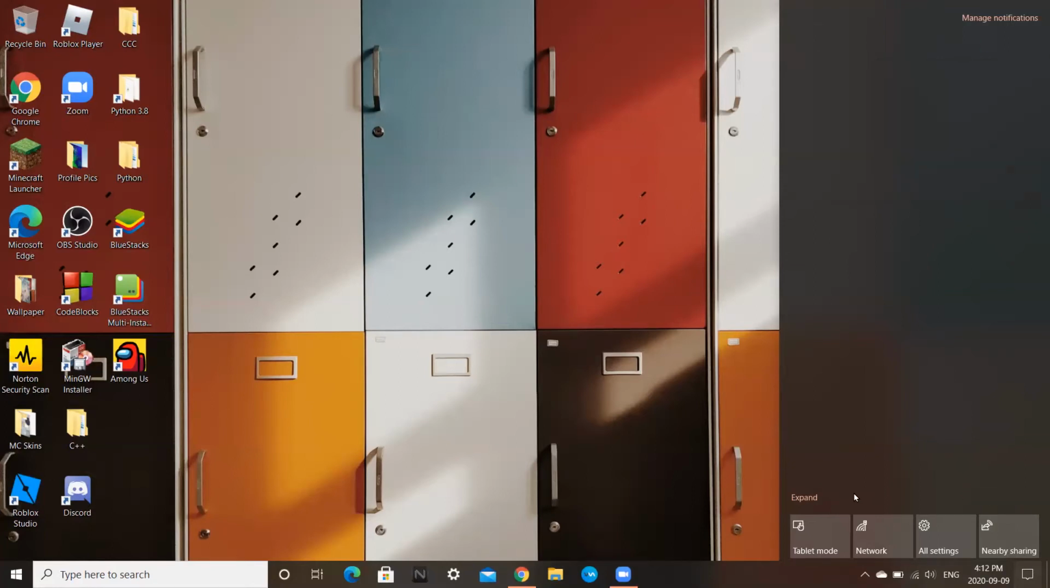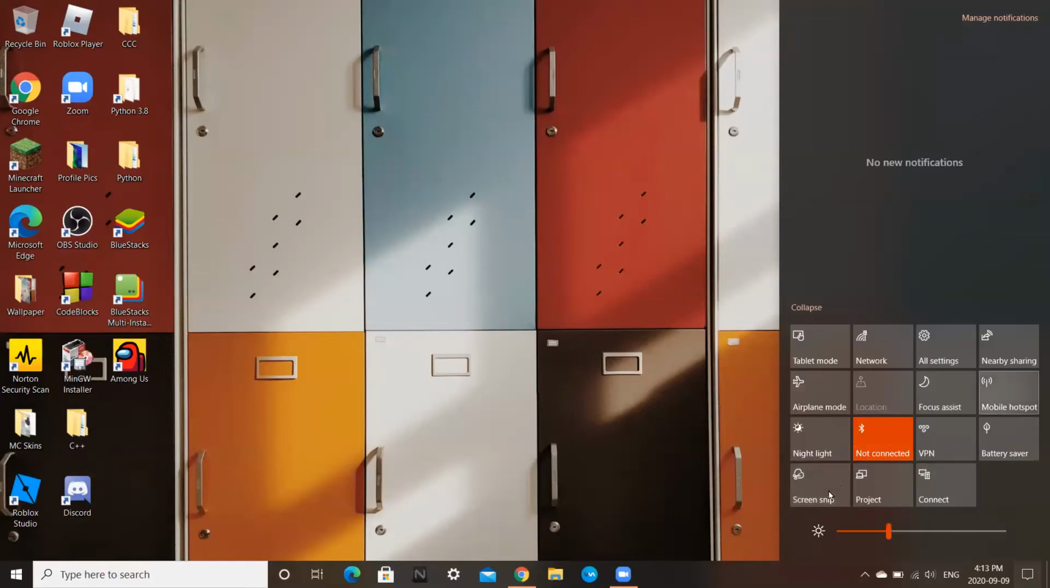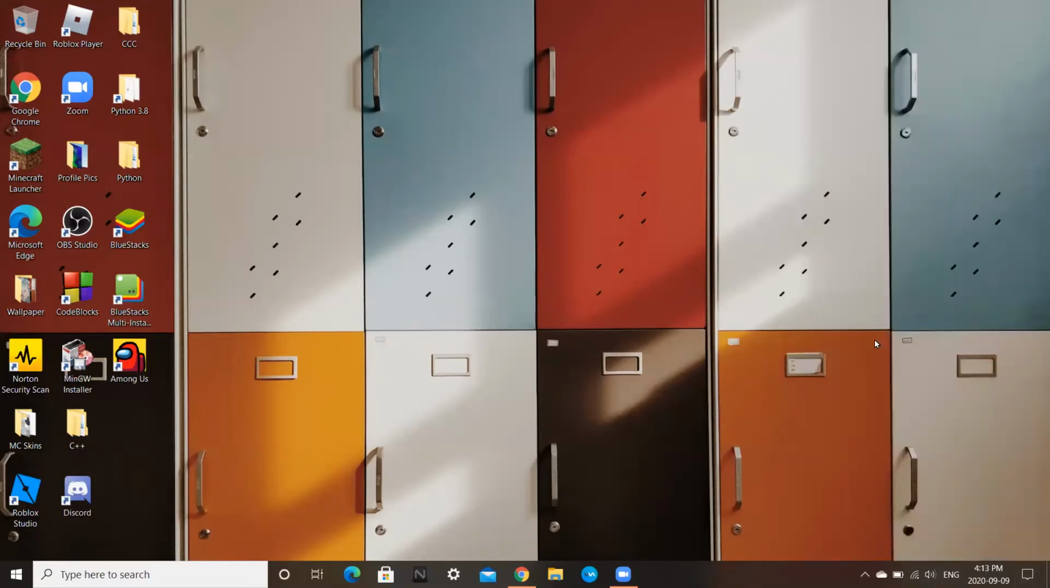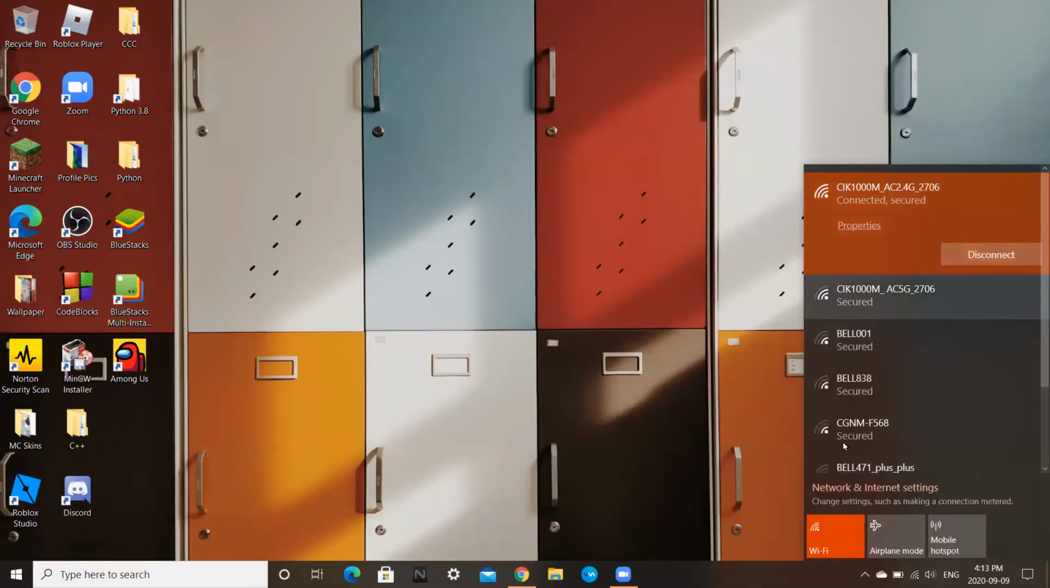There's also a bunch of applications on the bottom. The first one is tablet mode. This only works on touchscreen devices, and it means that you're able to actually click on your screen with your fingers. The next one is network. This is basically your Wi-Fi choices. You can see what Wi-Fi you're connected to, and you can choose to disconnect or connect to a new Wi-Fi.